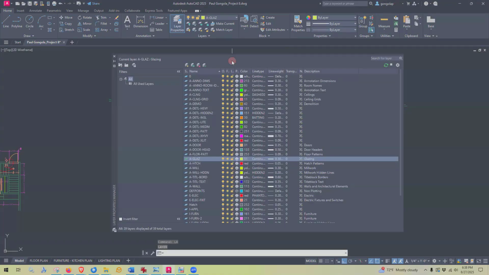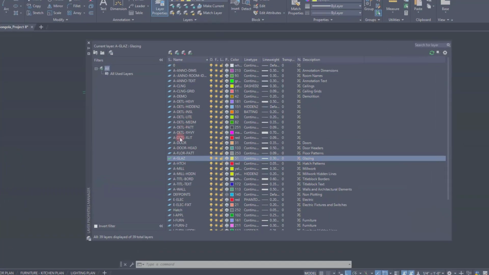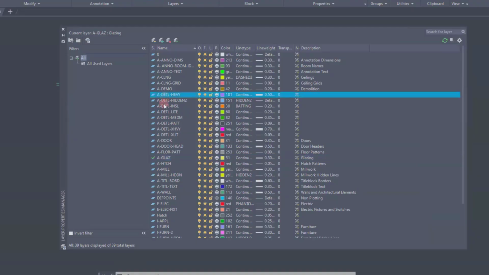Let me open up my layer palette here. I have something else I should talk to you guys about before, but I have some detail layers here. I've got a detail heavy, a hidden, detail insulation layer, light, medium, a pattern layer, and a detail PATT. That's for patterns, like if you've got maybe tile on the wall, or we have some stone on our fireplace. We're going to put that on the pattern layer as well. We've got an extra heavy layer and an extra light layer.